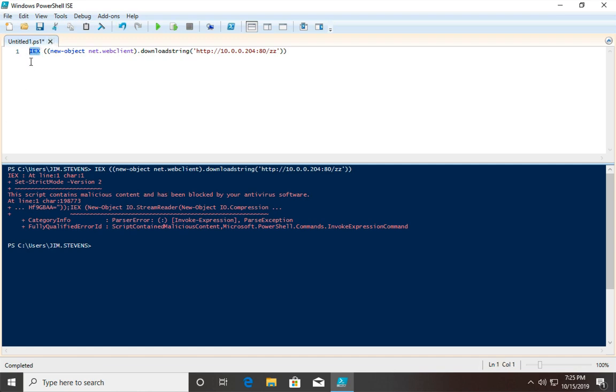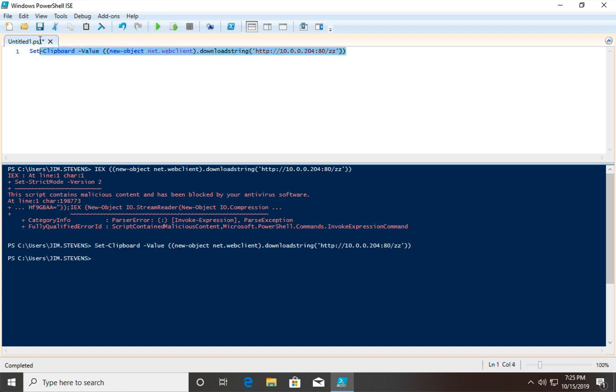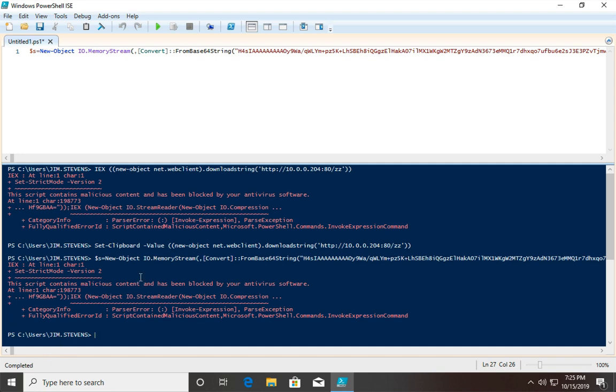So let's replace IEX with Set-Clipboard -Value, and let's do our download string line again to get the other stuff into the clipboard. Paste that in, and you can see this is our compress.ps1 populated with a base64 encoded gzip script, right? Let's press run script, and go figure, this is blocked by AV.